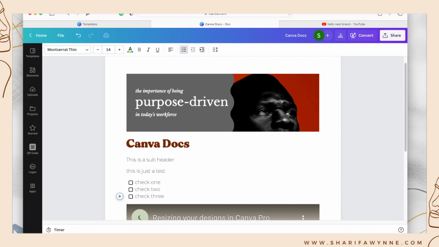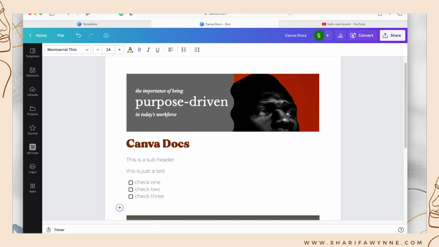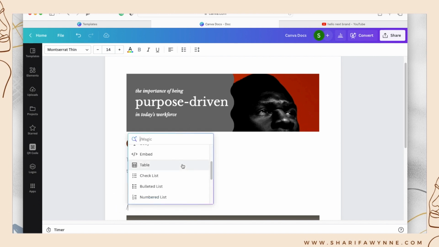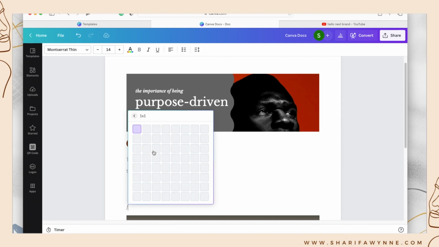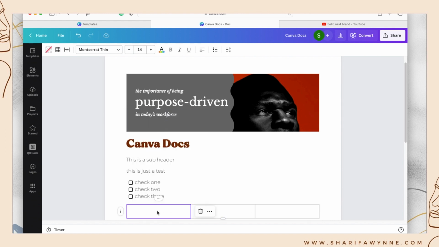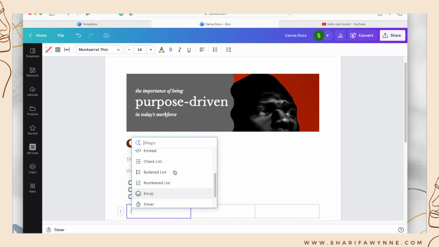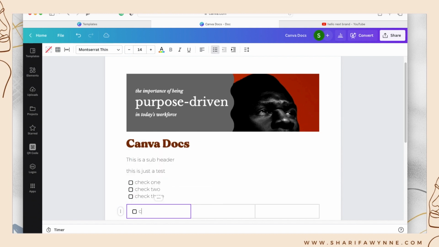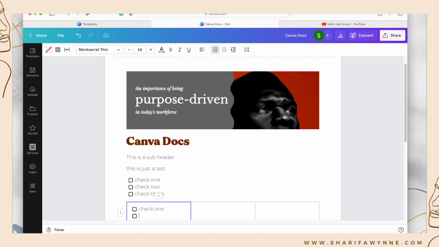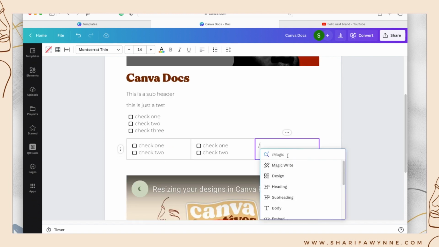Okay, now let's say you want to have a column with two checklists. So to do this, we're going to go ahead and select table, and we're going to choose, let's do 3 columns, 1 row. And then within this, we're going to add a checklist. You can add a numbered bullet, a subtext, or let's say I just want to add a graphic.